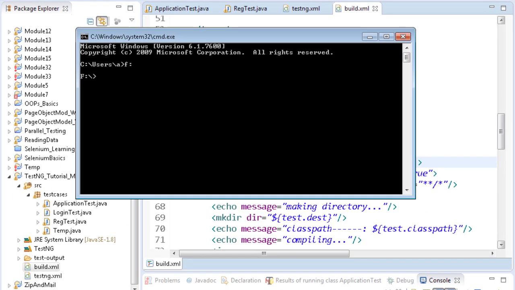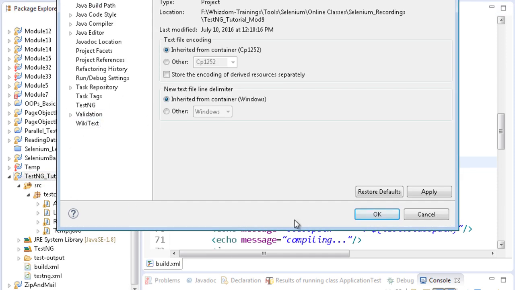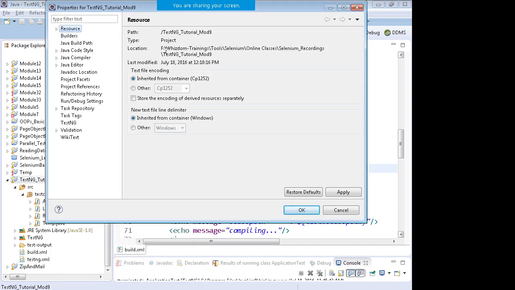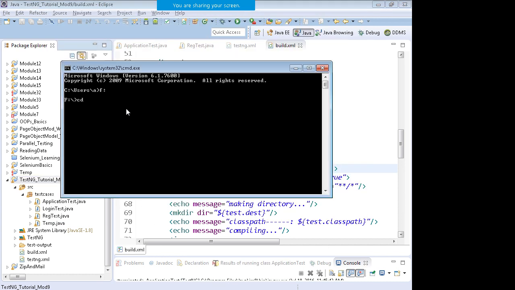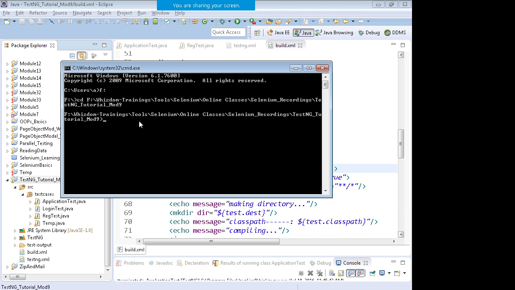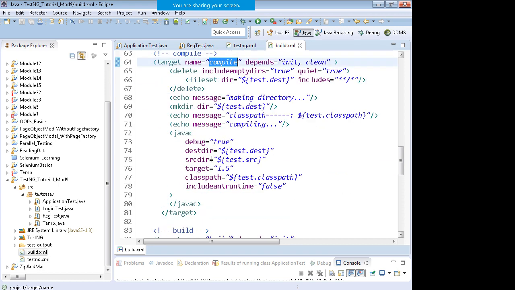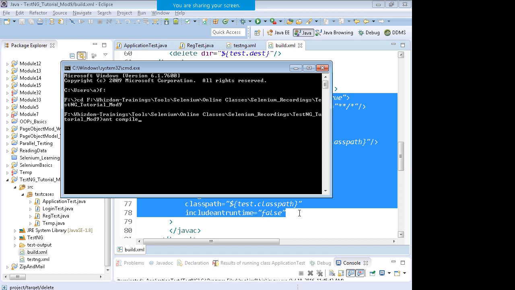Go to the directory where the project is lying. You can right click on the project and go to the project properties in Eclipse, and under resource you'll get the path where the project is lying. You copy that path, and on the command prompt you go to that path and give the command ant compile. So the target compile will run. Now what does this target do? I'll tell you in some time. Let me show you what effects it brings.